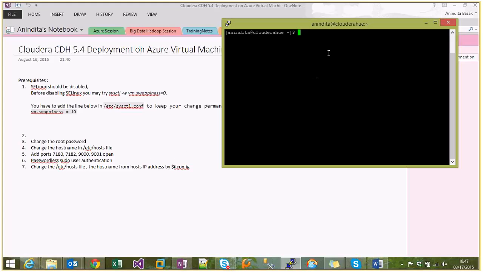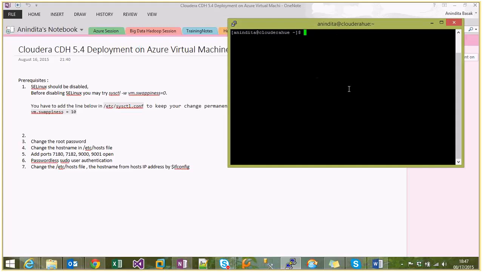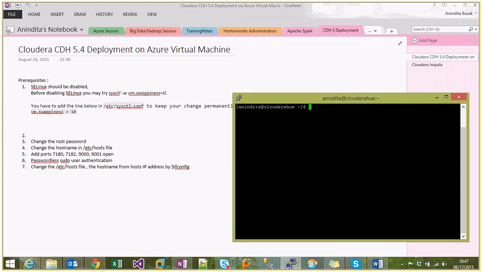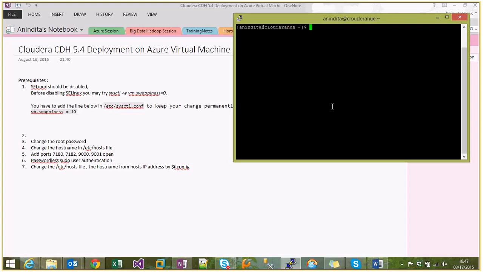Now, once you have finished the provisioning of the VM, there are a few prerequisites. First of all, we need to disable SELinux. Before disabling SELinux, we use sysctl to set vm.swappiness to 0, and we have to add this line within the /etc/sysctl.conf file to keep the change permanent so that it's not lost after rebooting the VM. We also need to change the root password, change the host name in the /etc/hosts file, make sure the corresponding ports are opened in the VM, and configure passwordless sudo user authentication.